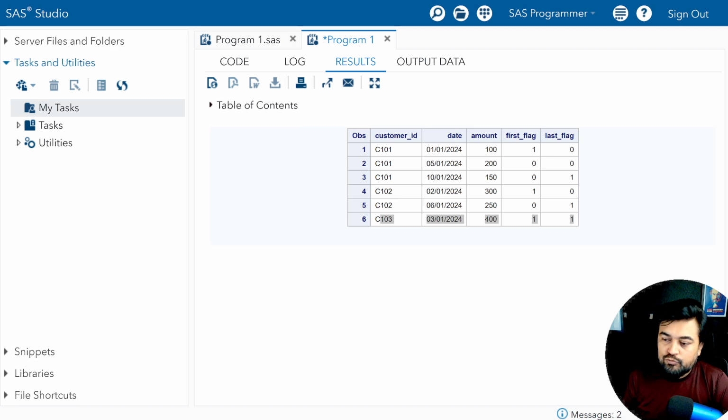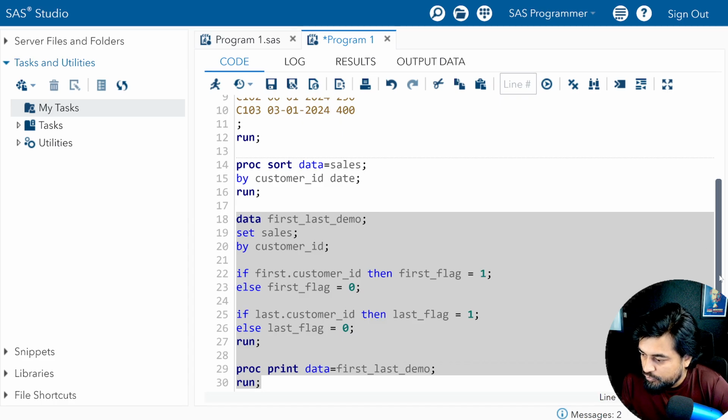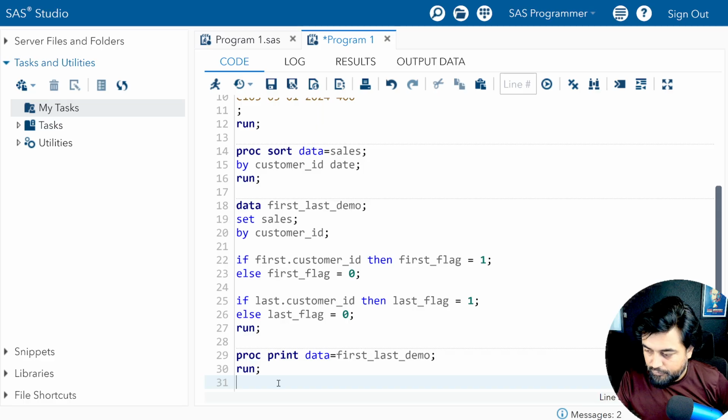Okay. Now let's move on to understanding the aggregation using the by group. So basically, to perform the aggregation, suppose we want to calculate total sales for each customer. Okay. You can see the data. Now we'll use the retain step to carry the value across rows, and we will output only when we reach the last record of each group. Okay. I hope that makes sense. Because we are using the same data set throughout for this experience.